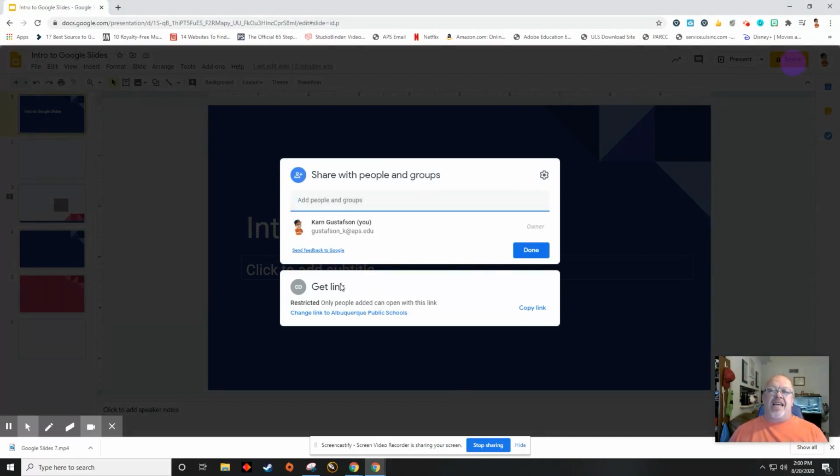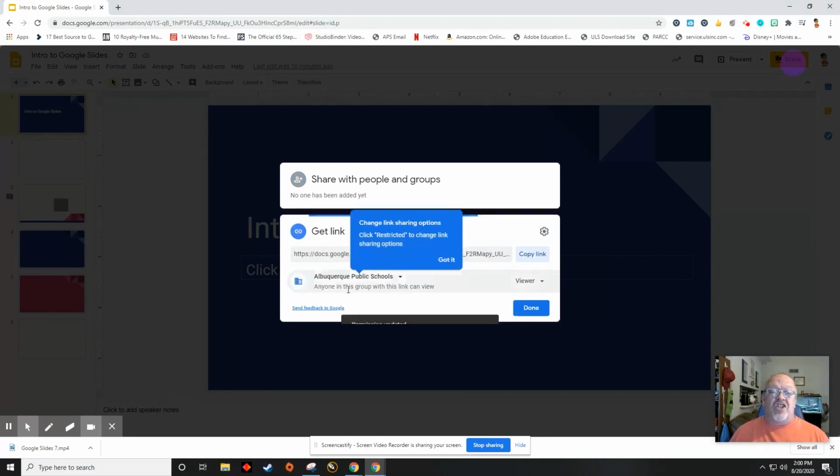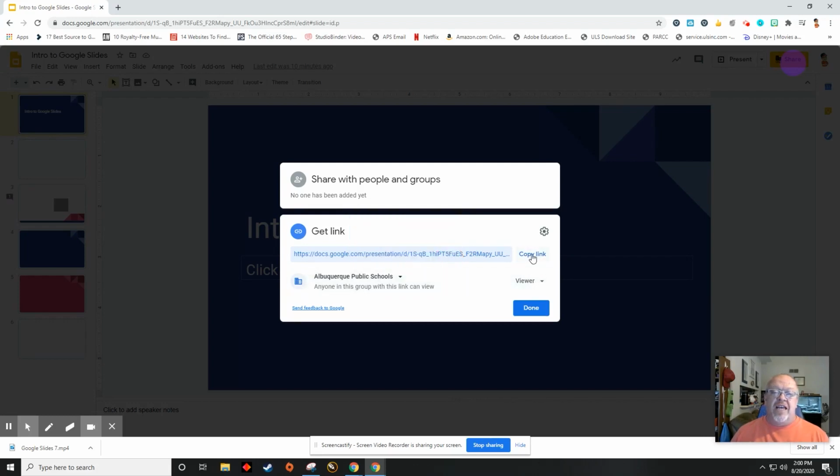That link then can be emailed to lots of different people for easy access, or to provide it to a lot of people at once instead of having to go through here and type name after name after name. You will notice, however, that when you send a link, it is restricted only to people in Albuquerque Public Schools. You cannot share it outside of Albuquerque Public Schools, and it gives them viewer access only. To do this, you simply click copy the link. That link is then available to add to your emails.